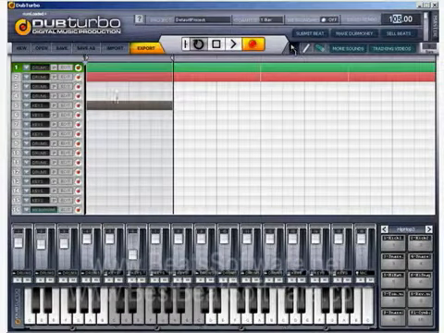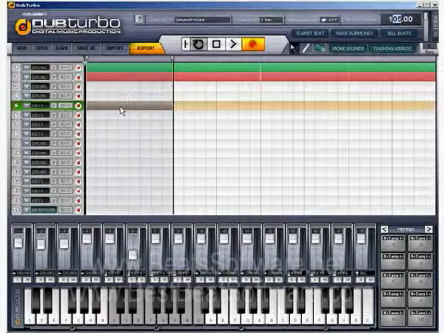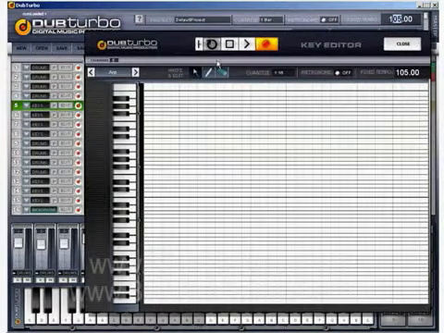So going back to the tutorial, we drew in 2 bars, we click on the bar that we just made, we click on edit. This brings up our keyboard editor, and right now it's on ARP, which sounds great, by the way.